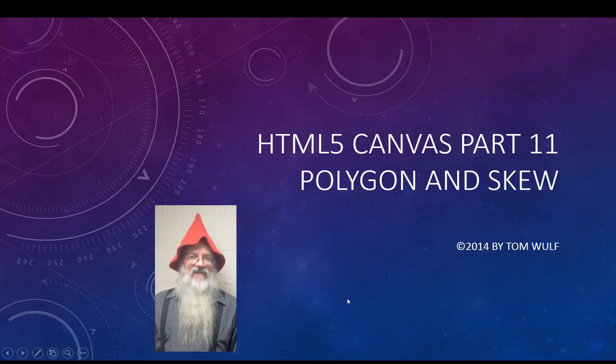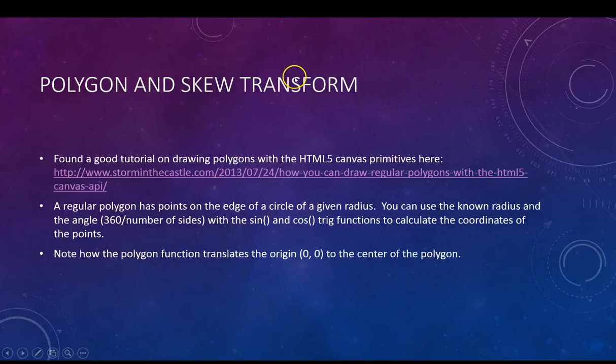So, continuing with our HTML5 canvas videos, I'm going to show you how to do polygons, and also I'll use the Skew transform. Wanted to thank Connor Esslinger for helping me with the Skew. He provided the code for that.